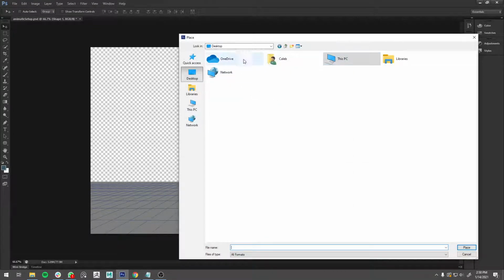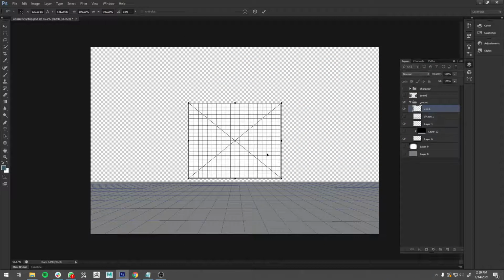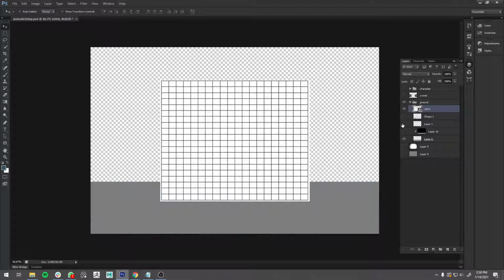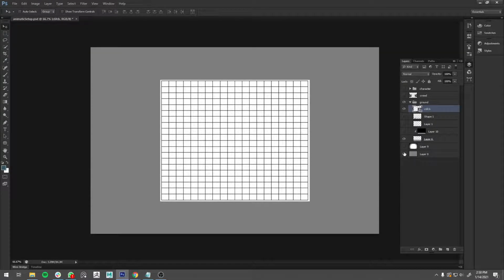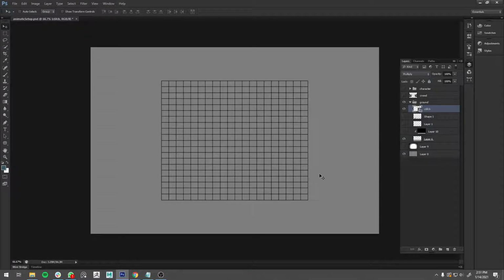Let's find Quick Access, Downloads. Okay. And so then what I'll do is I'll just go ahead and hit Enter. Let's go ahead and hide this other one. And then usually I like to not have just this checkerboard alpha background, so I'll just drop in a flat layer, like 50% gray. I personally like to look at 50% gray. I'll take this and I'll set the blending mode for my grid to multiply.